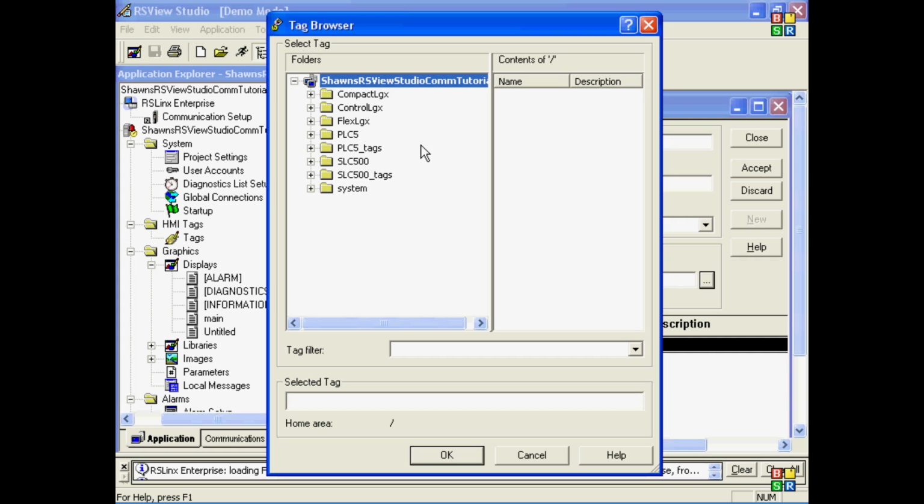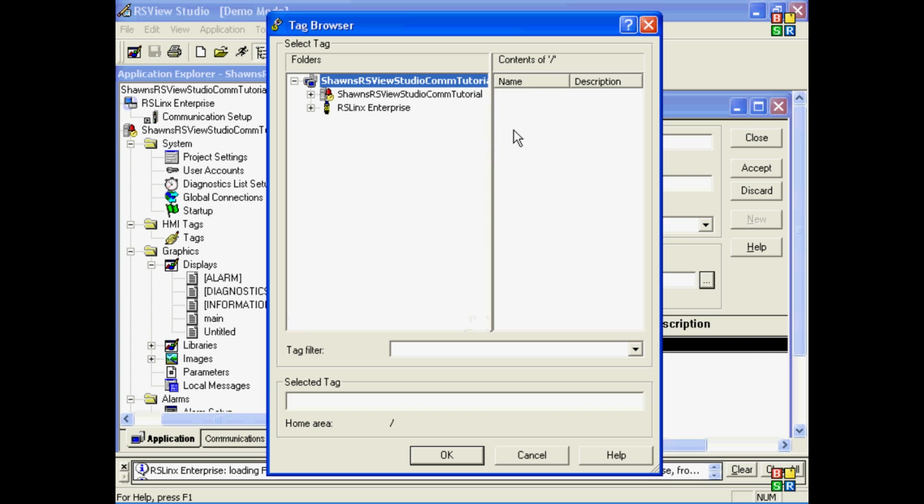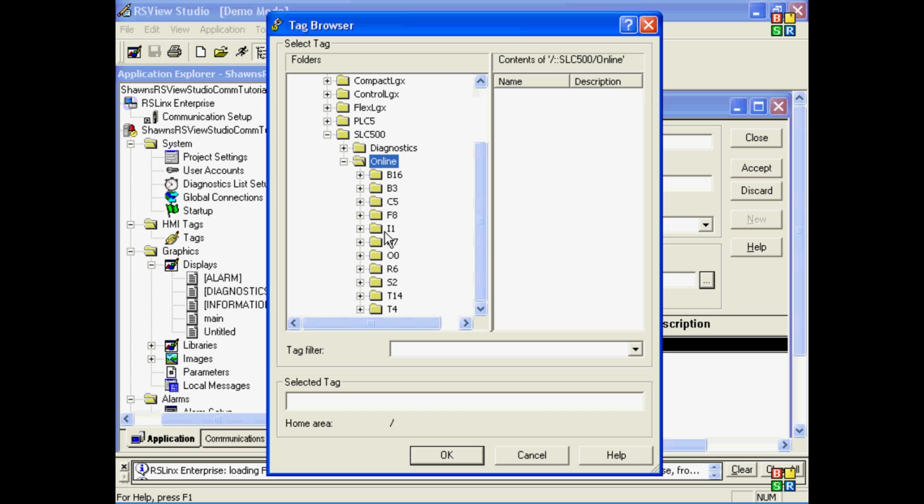Now that I've done that, I can see a lot of different things were added and updated, but in this case it looks kind of confusing. I have two SLC 500s, I have two PLC5s. Let's go ahead and right-click and turn on the server names to help make this make a little more sense. Now I can see if I expand the project, I see my tag folders, and if I expand Lynx Enterprise, I see my shortcuts. And now, if I go ahead and go online with my SLC 500, I will see all the addresses inside of my SLC 500.